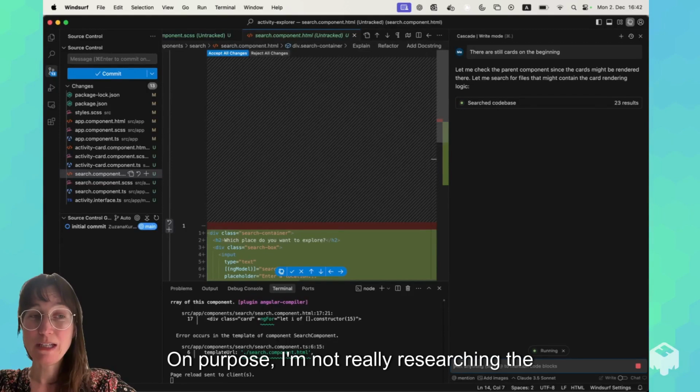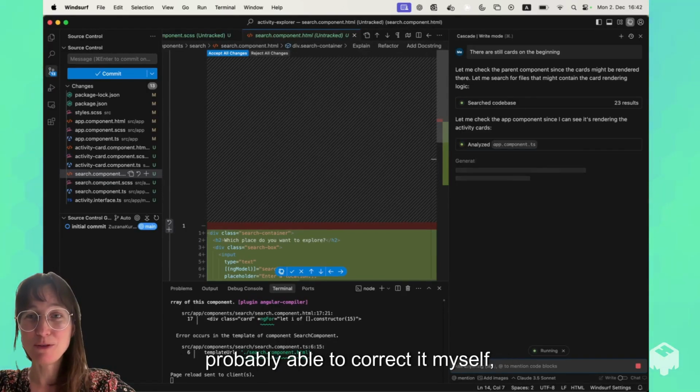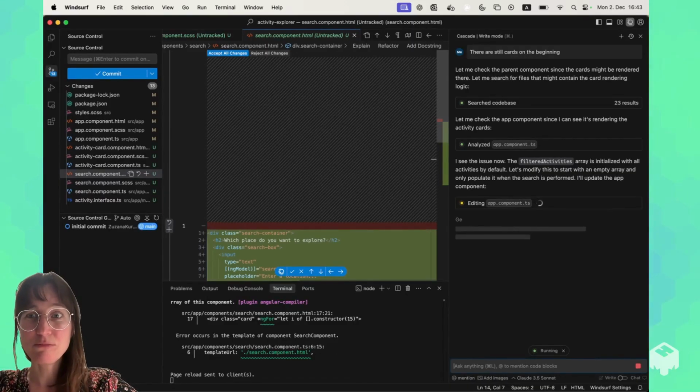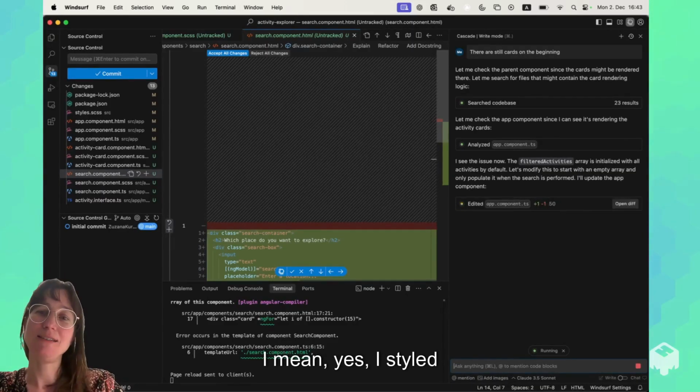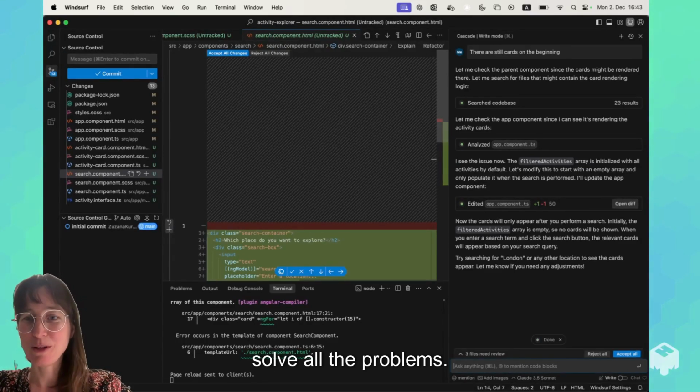On purpose, I'm not really researching the code at all because I would probably be able to correct it myself, but I just want to pretend I'm a user who doesn't know programming. I mean, yes, I styled the cards a little bit, but I don't want to solve all the problems.